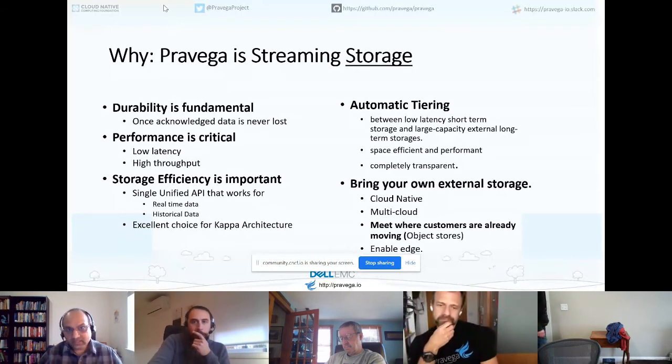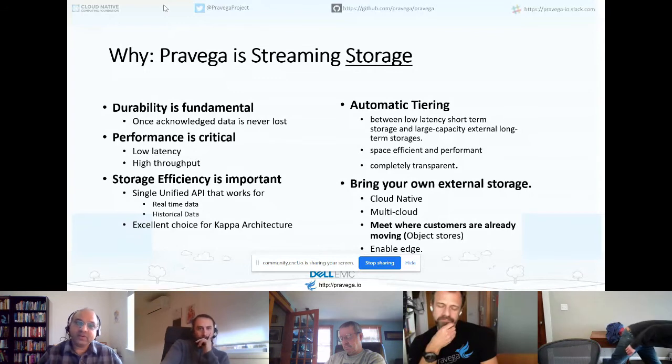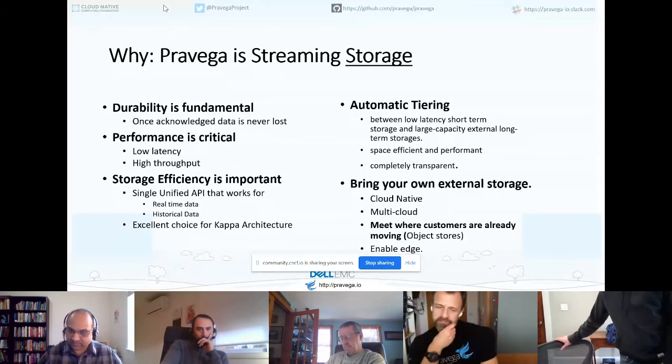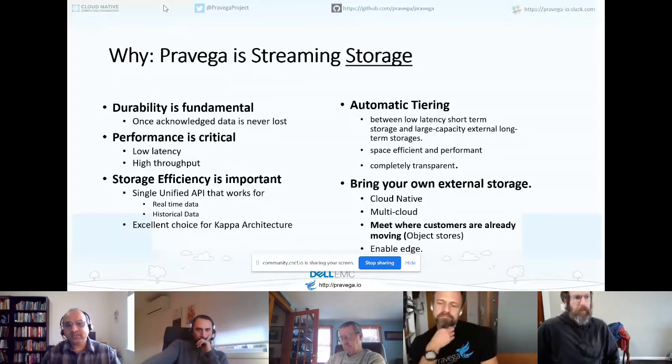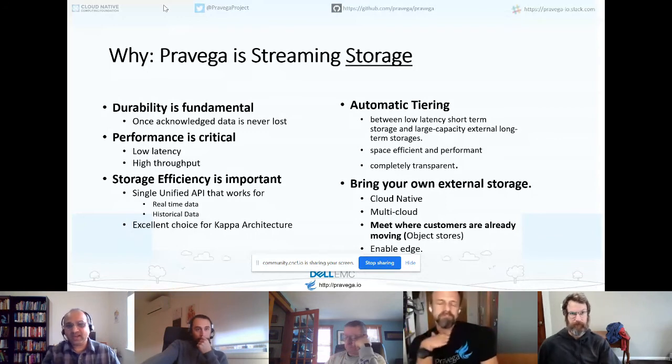The fundamental tenet of Pravega is tiering, which Flavio talked about earlier, is automatic, which means that the tiering is done automatically between low latency short-term storage and large capacity external long-term storage. It's going to be space efficient, it's going to be performant, and most importantly, it's going to be completely transparent.